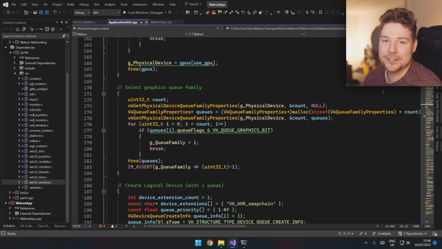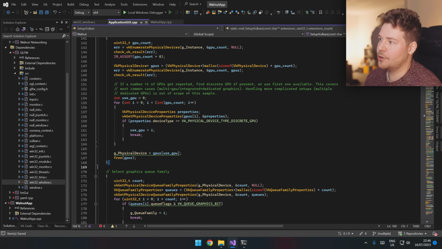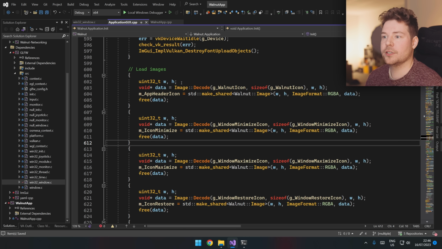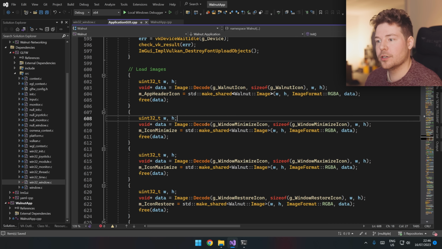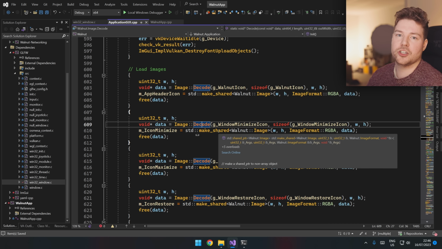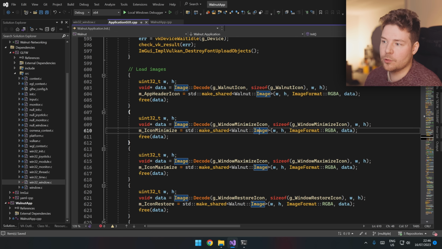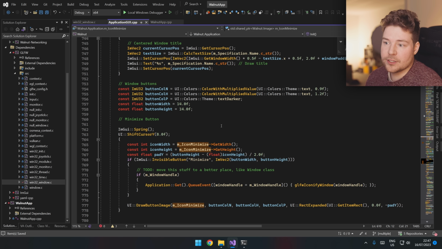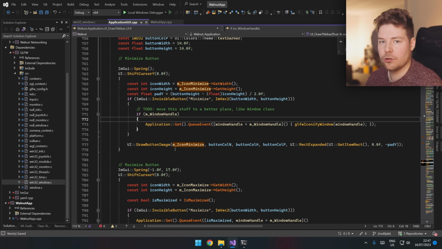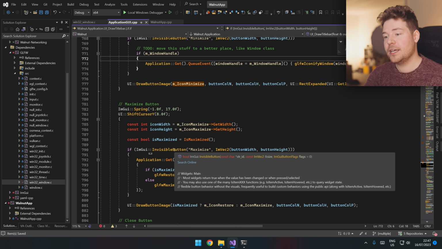So the idea is I export an image in Photoshop, and this is probably good enough to be its own video because it's quite a useful thing to know. But over here, you can see all these images are being decoded because they need to be PNG decoded and then loaded. That makes up a Walnut image, which we can then use for drawing. So we have to manually go through and draw every button. But again, the benefit is we get full control over this.